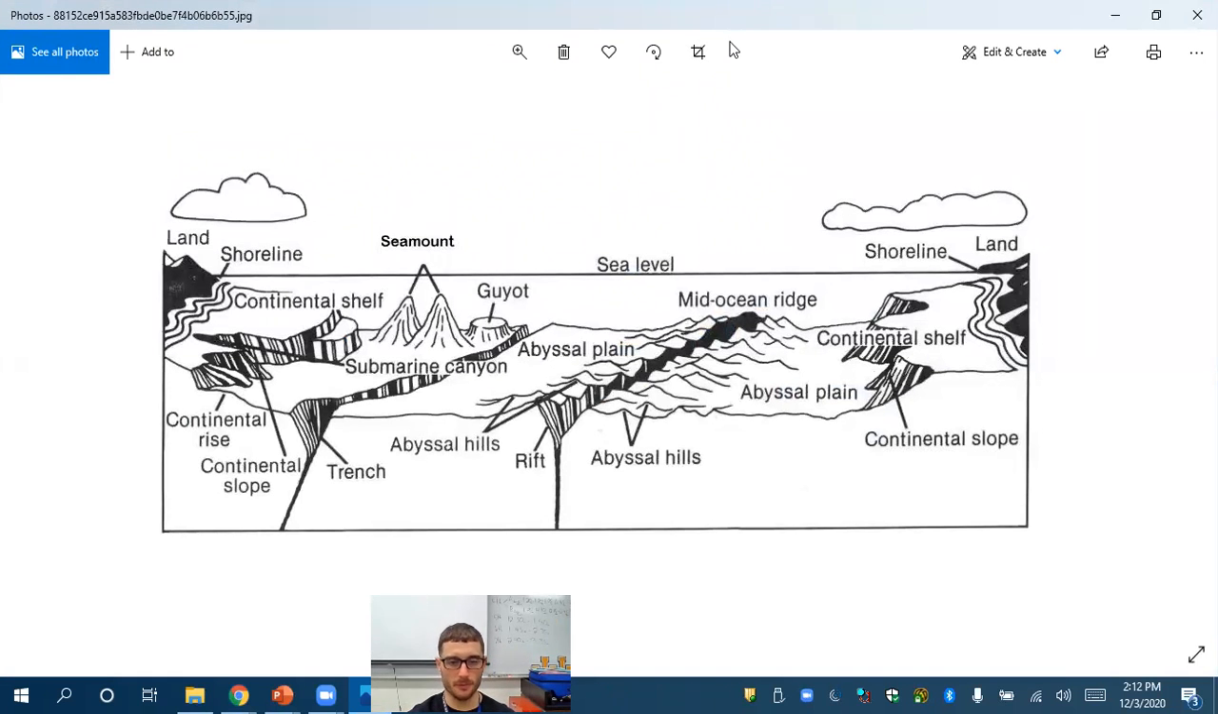This is the top of page 14. You've got to sketch this and draw this because we have to know all these different features. Now remember, I scribbled through a few of these. So abyssal hills I scribbled through. I think shoreline and land I scribbled through.